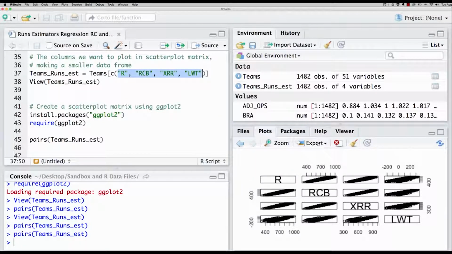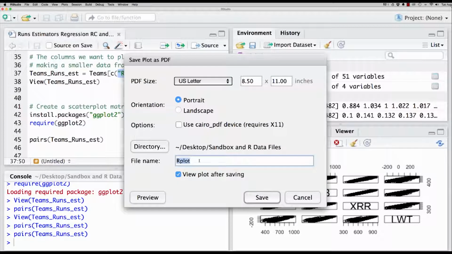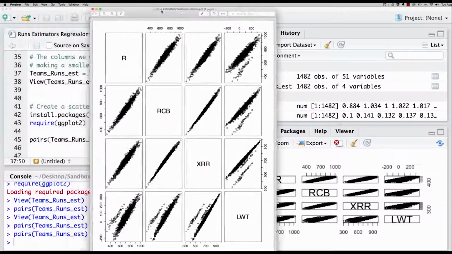But we can also use the export button, and we'll do that for the video here so we can get a nicer resolution image of the scatter plot matrix. So let's call this the runs estimators scatter plot matrix, and save it as a PDF, and we'll view the plot after saving, and it should pop up here. Let's reduce the size one step, move it to the middle here.